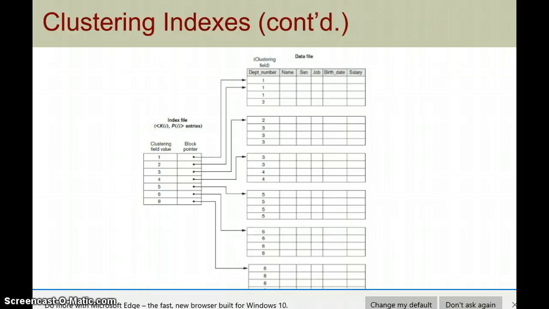We can create a different type of index. This is called clustering index. What is the need of this index? To speed up the retrieval of records that have the same value for the clustering field. And this differs from a primary index, which requires that the ordering field of the data file have a distinct value for each record.